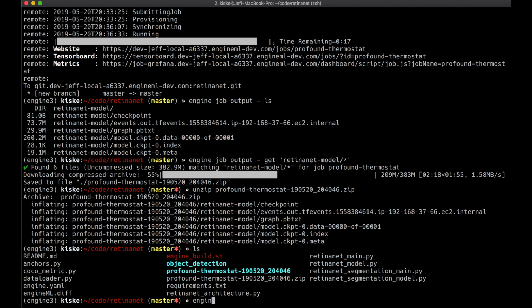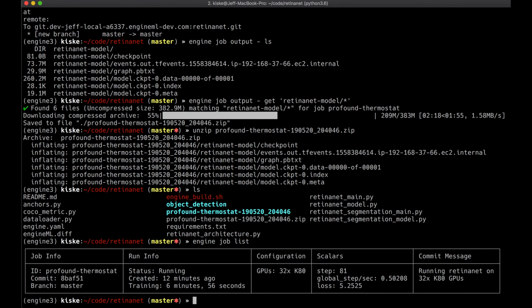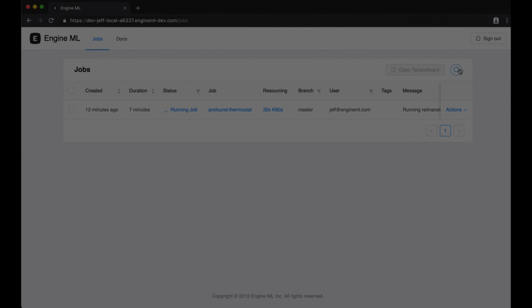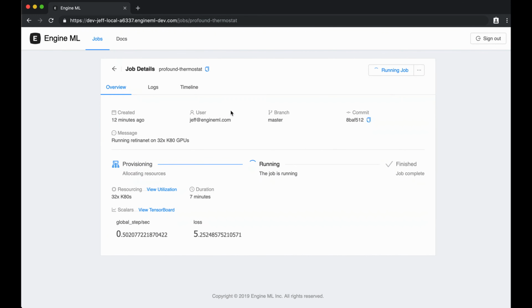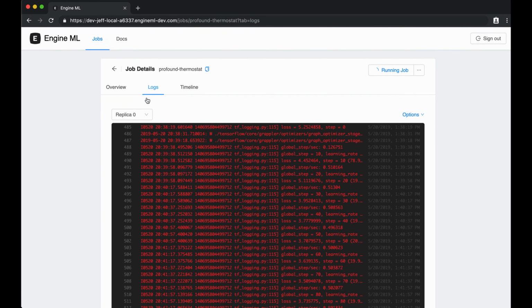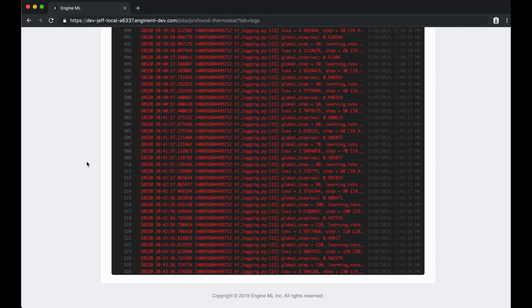Profound Thermostat has been training for 6 minutes. Let's see what other information is available from the experiment dashboard. All experiments that your team has run are available on this dashboard. Clicking on a job ID will bring you to the job details page. From this page, you can interact with your job in many ways, including downloading outputs, viewing logs, and opening TensorBoard.